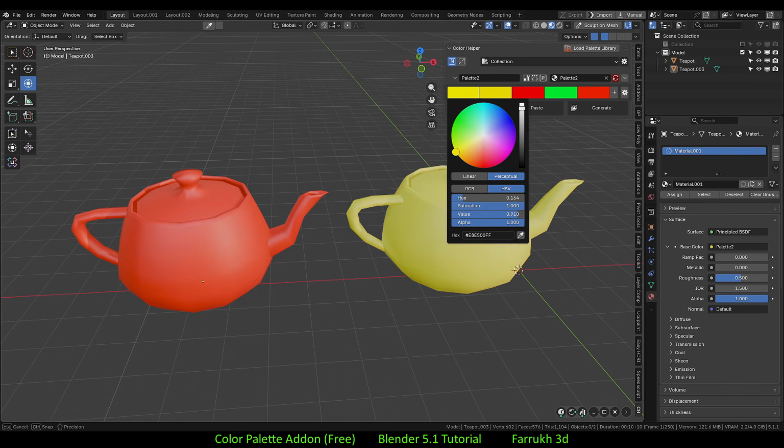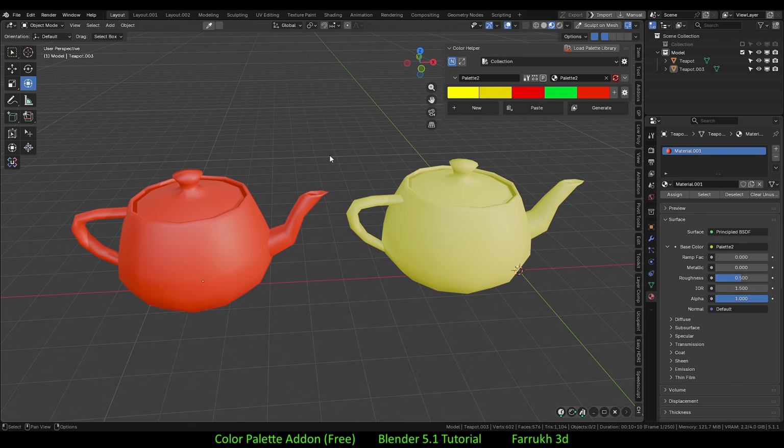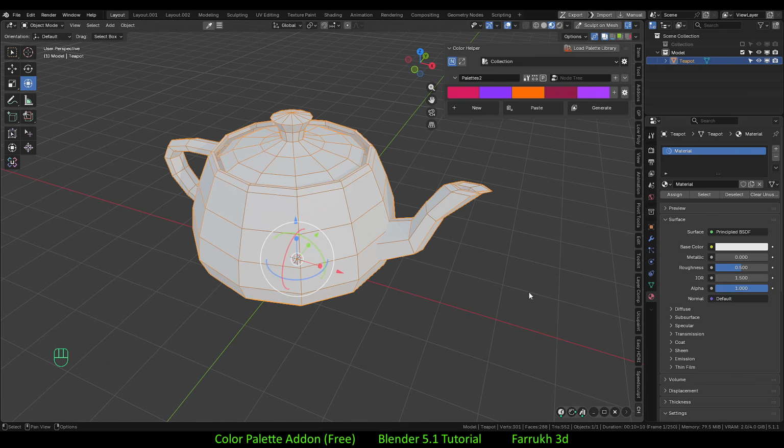But there is a limitation. We can only assign one color from the color palette on the model. We cannot use multiple colors in one material. To fix that, we will use the next method. I will remove the node link.